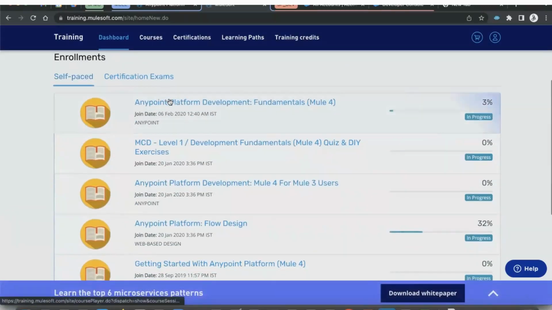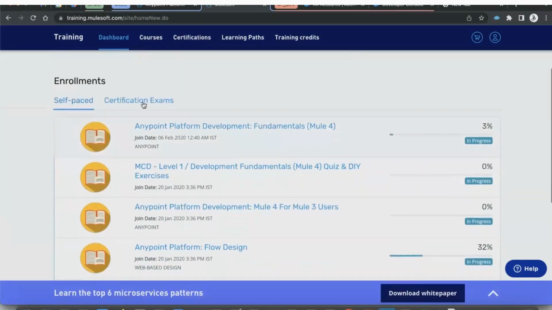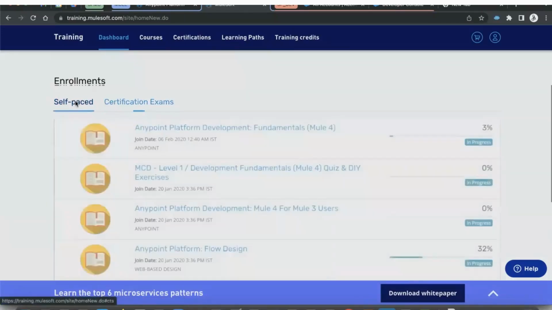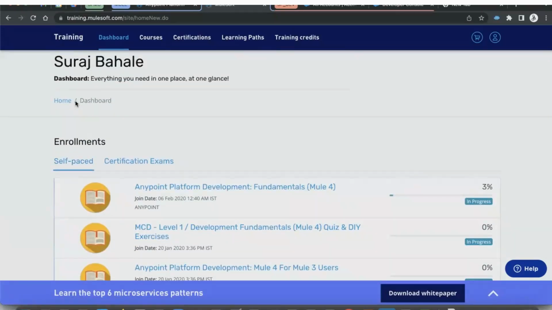Here you can see the self-paced courses available, and if you have taken any certification on MuleSoft, you can see it here. Previously, MuleSoft was conducting the certifications over WebAssessor only. After some time, they transferred all the certifications to the training section.